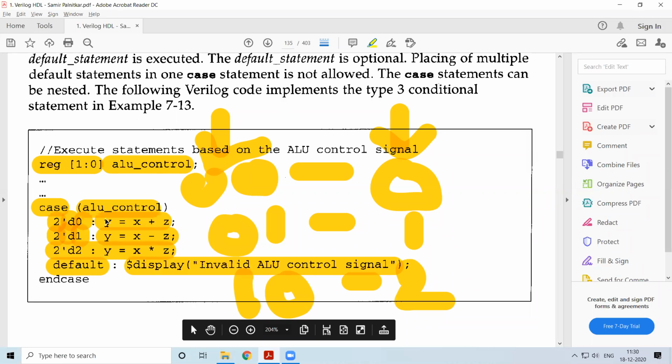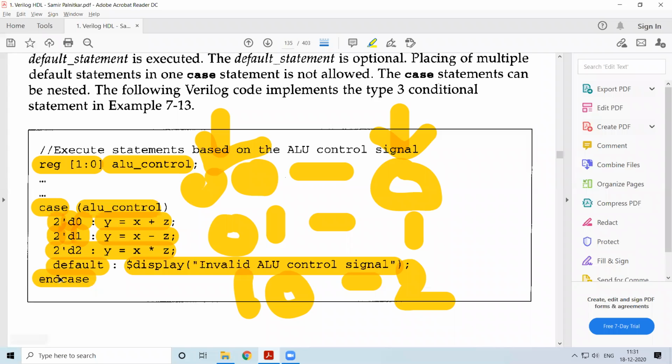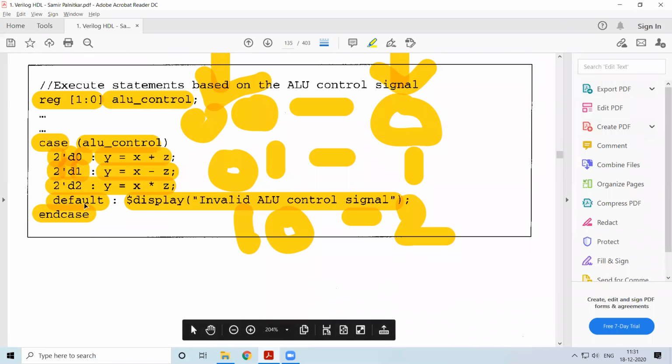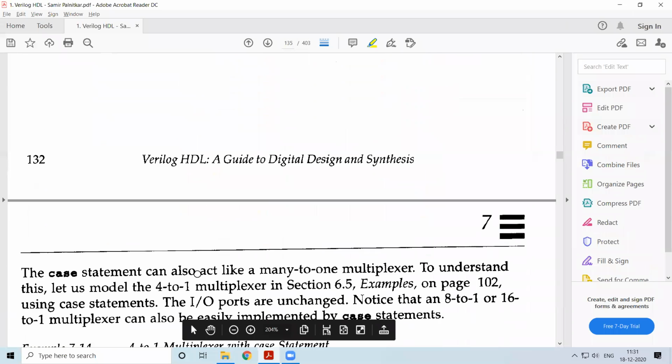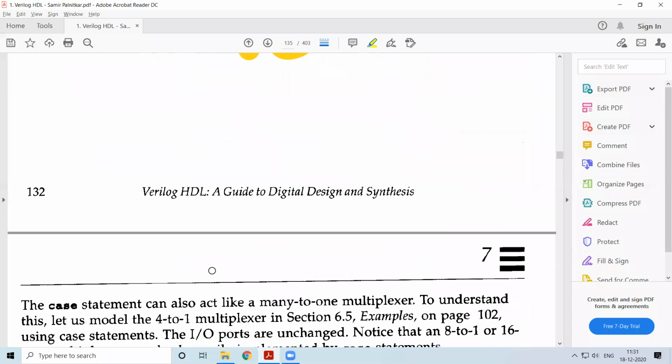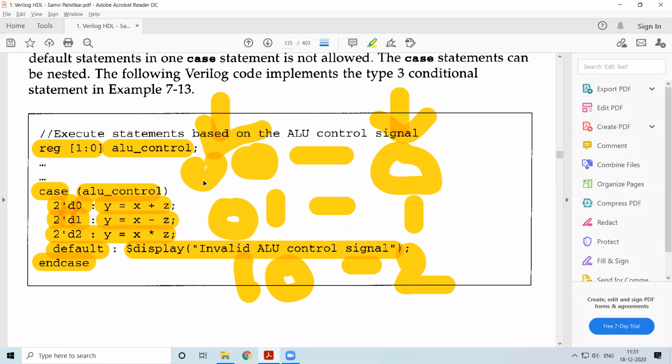So based on the ALU control, any one of these will be executed. If default is not there, then it will come out of the case statement. Nothing will be executed within that case statement. Pertaining to case, you have case as the keyword and endcase as another keyword. Within case and endcase, all your alternatives and the default should fall in. And default is another keyword. So this is one example of how you can use the case statement.